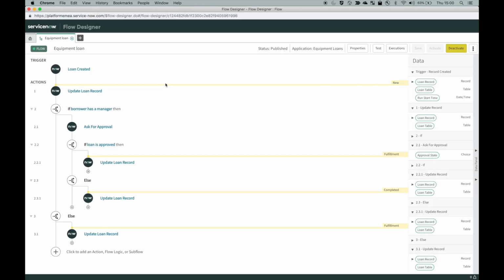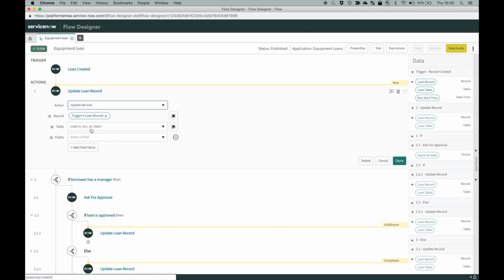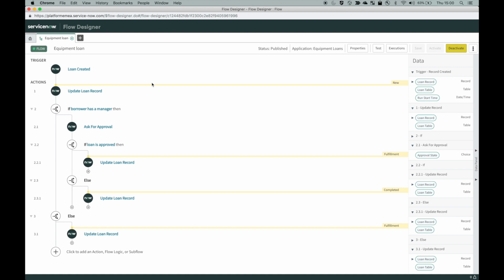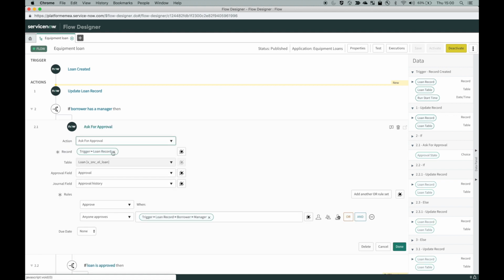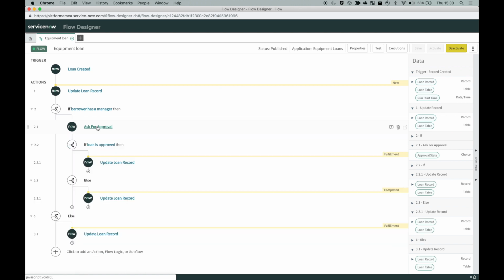This is a graphical way to model your process behavior. So what we have just seen, when a loan is created, it will be set to a state of requested right away. That was done by this flow. And the second thing we have just seen is, here is first a check if the borrower has a manager. That's defined out of the box in the user table. So it will ask for approval from that manager. It checks the field and it will send out an approval request to that.